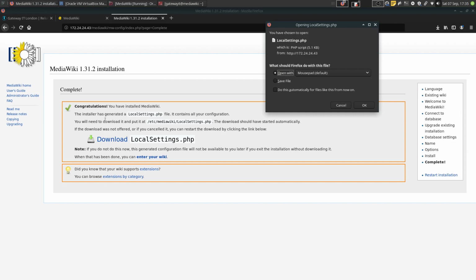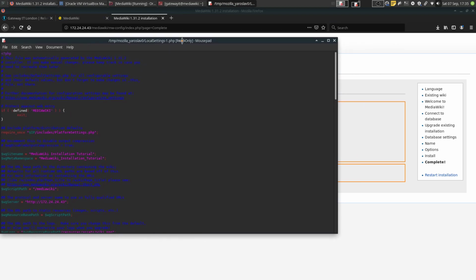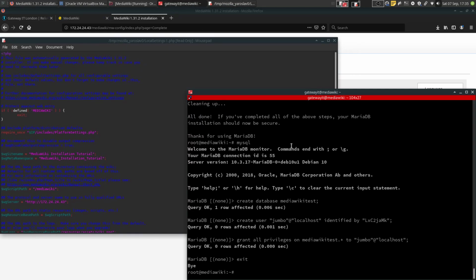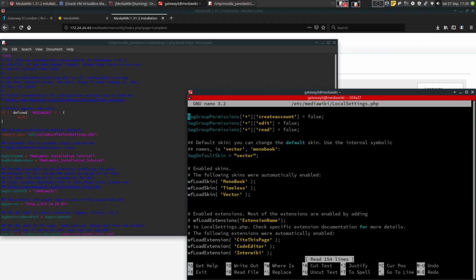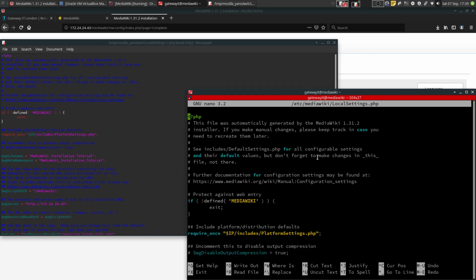The web browser installer has generated a LocalSettings.php file. This file contains all of your configuration from top to bottom. Now what you have to do is to open this file and transfer it to our MediaWiki server. In order to transfer the file, we need to open up a terminal and run the next command: nano /etc/mediawiki/LocalSettings.php. I have already copied in the file, but yours will be blank.